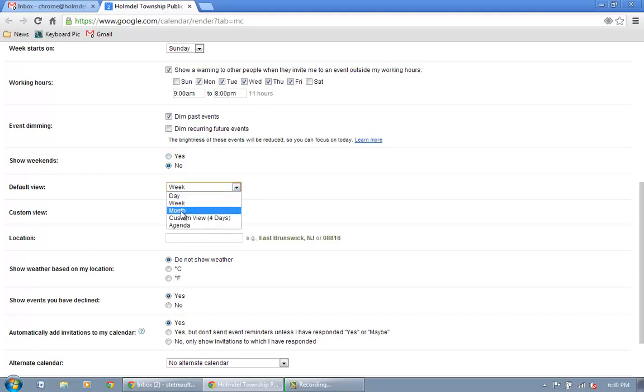Now, personally, I like a month view when I go into my calendar. Some people prefer a 4-day view or a week-long view. You can decide what you like, but personally, I'm going with month. You can change the custom view to be whatever you want it to be. 5 days makes sense to me, then you would only have a Monday through Friday calendar.